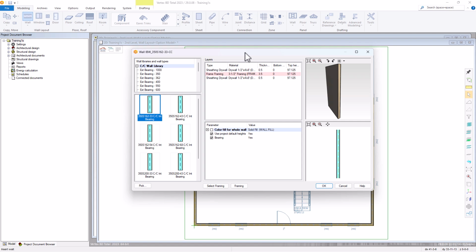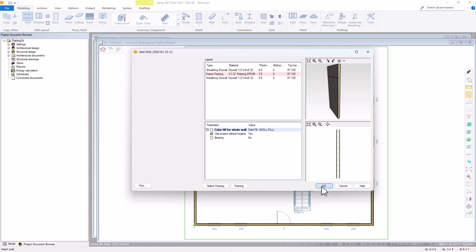To add your interior walls in the Vertex BD Steel version, make sure you're in the CC wall library. Scroll down to Interior Non-Bearing and select the 350S 162-33 C2C Interior Non-Bearing. And select OK.